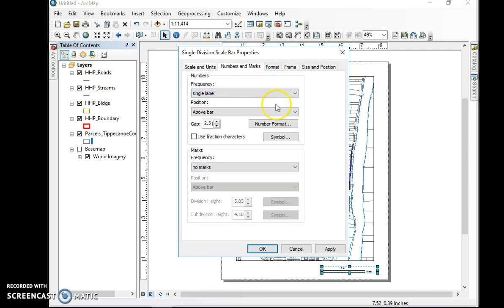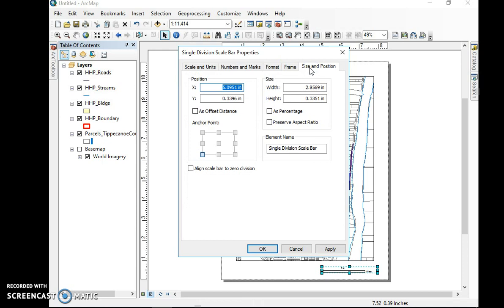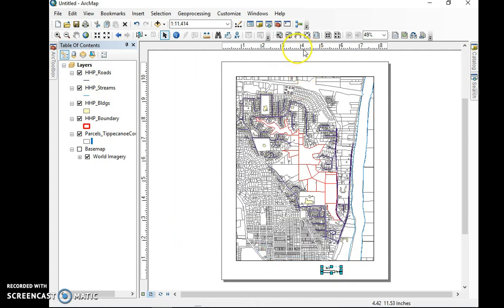Something else I'm going to do at this point is change the overall size of my scale bar. I'm going to have it be 1 inch in width. So when I hit apply, you're going to see the whole thing just shrank down a whole lot. But I have another problem, so let me show you this real quick.